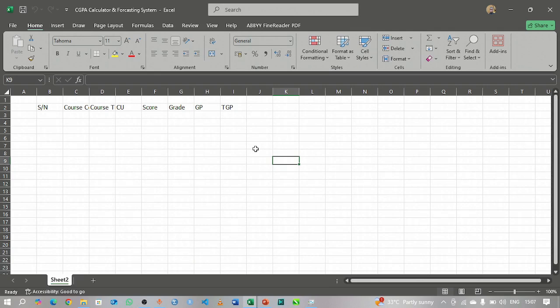So just like we said, I have a sheet here, as you can see, a blank sheet that contains just some columns which are of key importance to us for this project. So this sheet is going to be renamed as 100 level, because every level will have its own sheet separately.